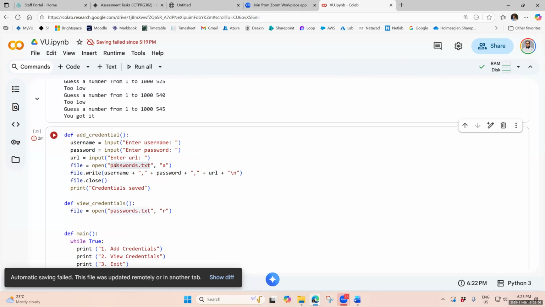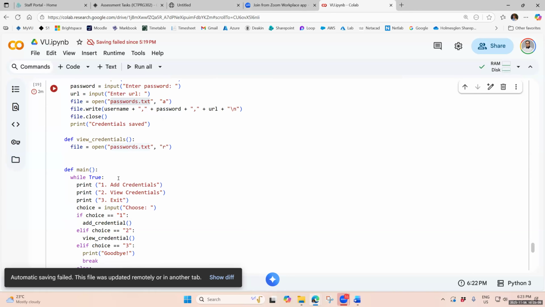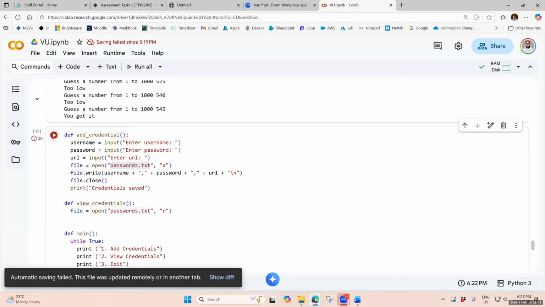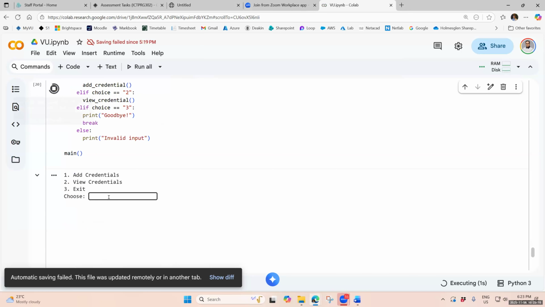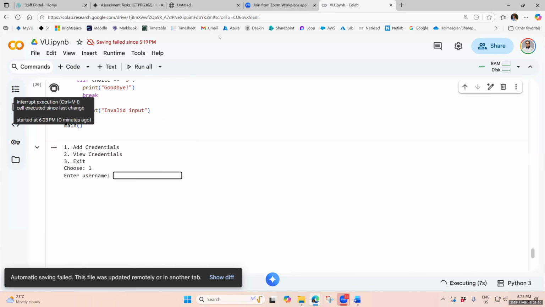Imagine I rerun the code and this time I select view credentials, or you can add a new credentials and then view the credentials. Let's rerun the code. Which option do you want to do? Select add credentials. Okay, so you see that it's asking for, again, a new username, a new password, and a new URL. What I do, I say it's Peter Cook, for example. That's the username.